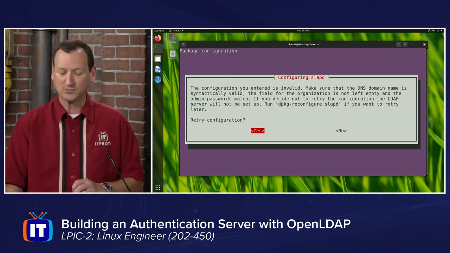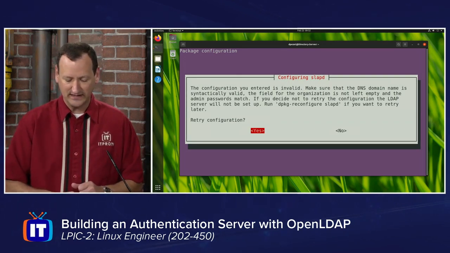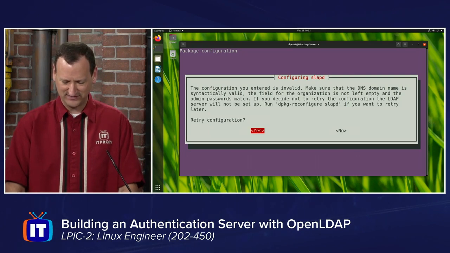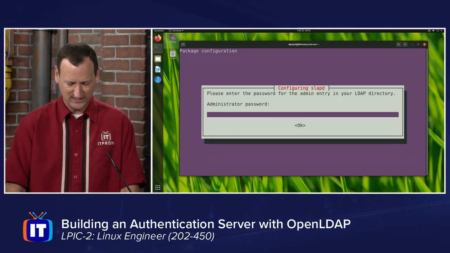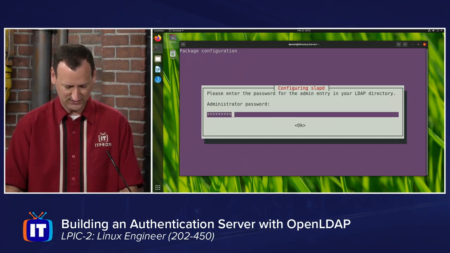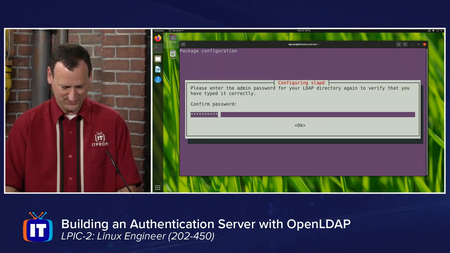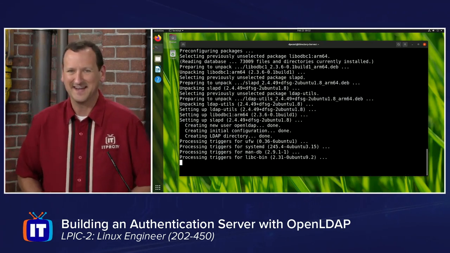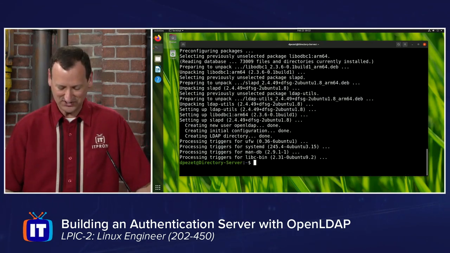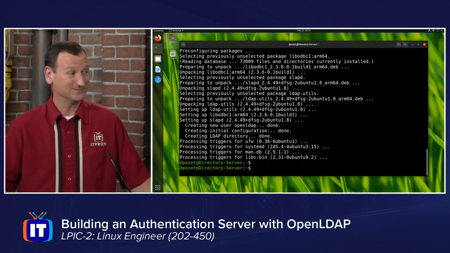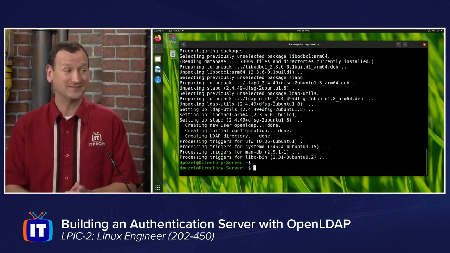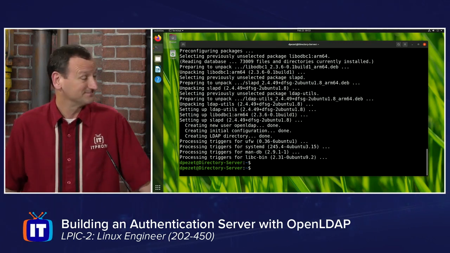I'm going to give it the password, and then it's going to ask me, oh, my configuration is invalid. Make sure my domain name is syntactically, whoops, let me go back to that. Punch in my password again. Sorry, I must not have typed the same password twice. There we go. And now it runs through with the installation, and that's it. OpenLDAP is now up and running. I've got an administrator account. I'm in business.